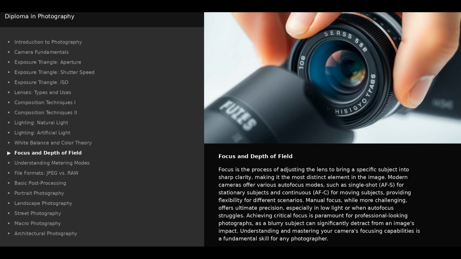Manual focus, while more challenging, offers ultimate precision, especially in low light or when autofocus struggles. Achieving critical focus is paramount for professional-looking photographs, as a blurry subject can significantly detract from an image's impact. Understanding and mastering your camera's focusing capabilities is a fundamental skill for any photographer.